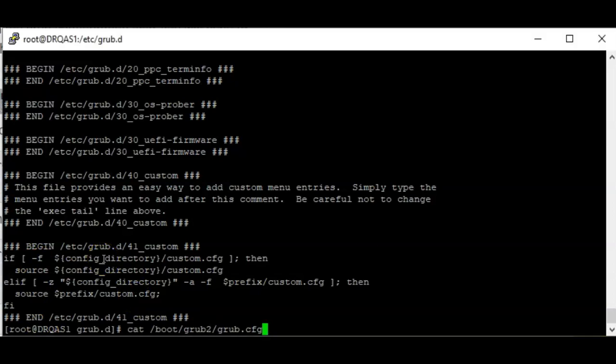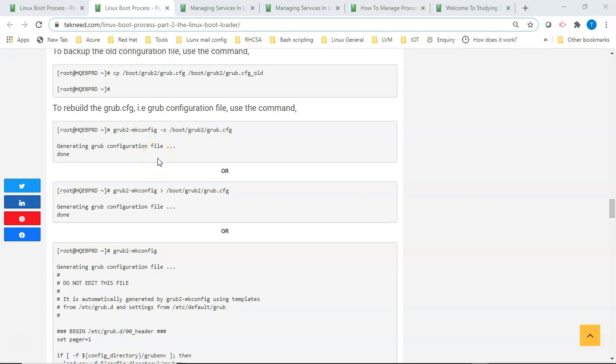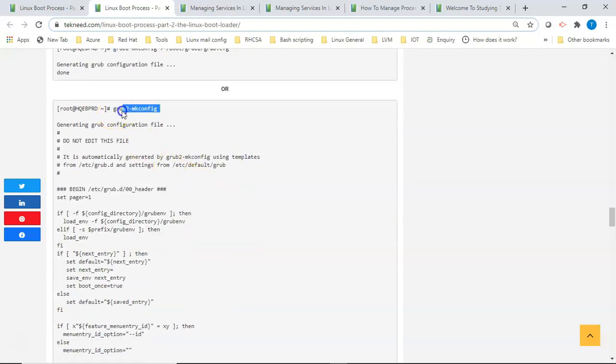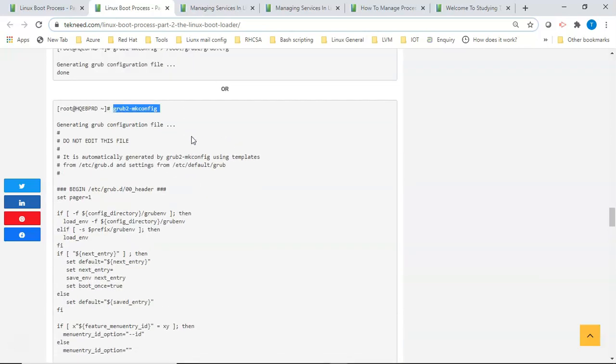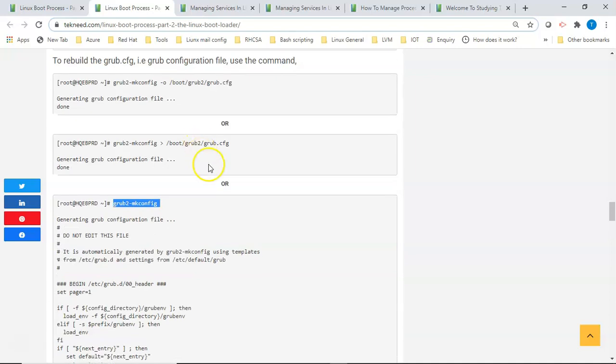And this file knows how to auto generate itself, especially when a new kernel is installed or upgraded. So to rebuild the GRUB configuration file, you use this command, or you use this command, or you use this command. This is going to make more sense in the managing the Linux kernel chapter. What I'm going to do in that chapter is upgrade a Linux kernel, and after upgrading the Linux kernel, I'm also going to rebuild the GRUB2 configuration file.